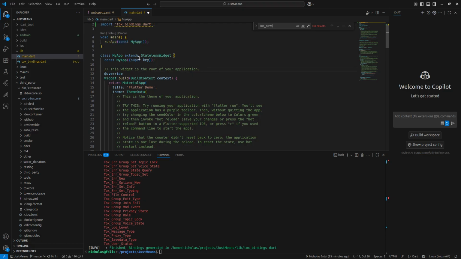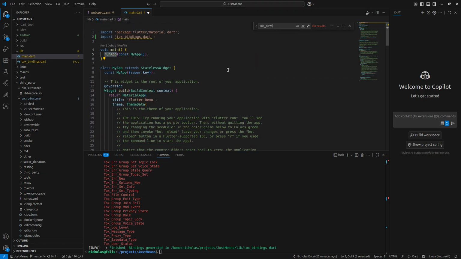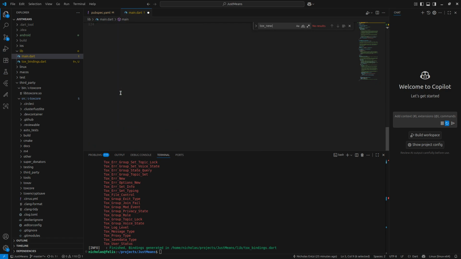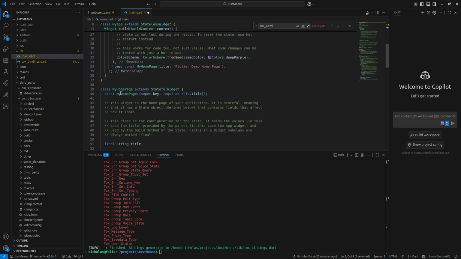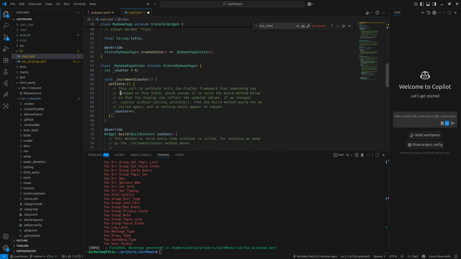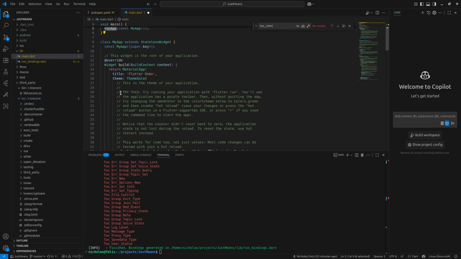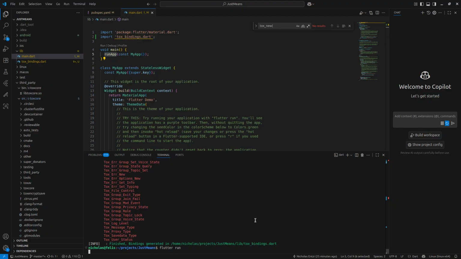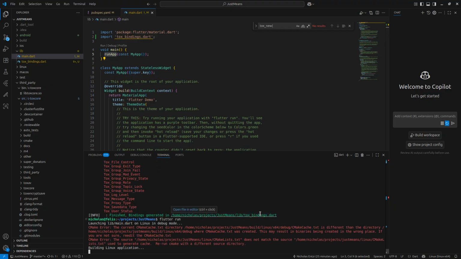Main calls runApp, MyApp, which is just a constant. What is runApp? Is it a method from material.dart, or is this defined somewhere down here? I don't know what this does. Maybe I should try and run this first. Whatever this is. Can I do flutter run? What does this do? Whoa.